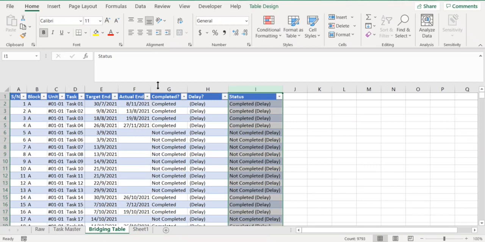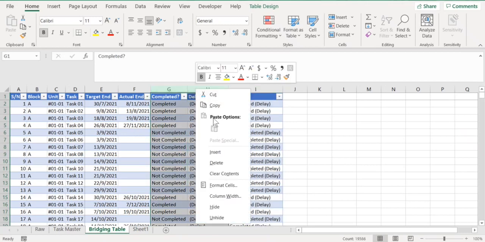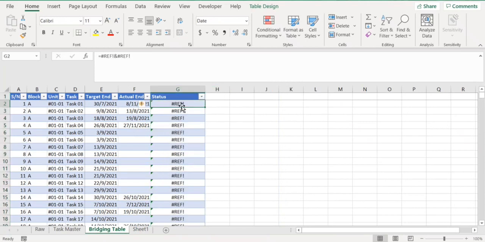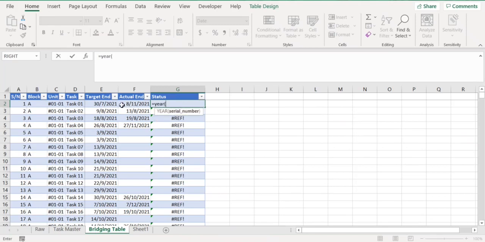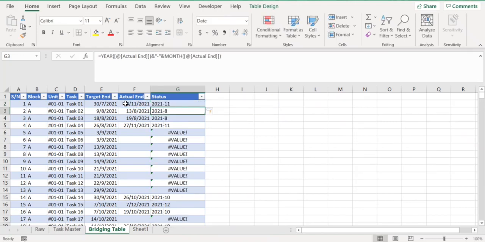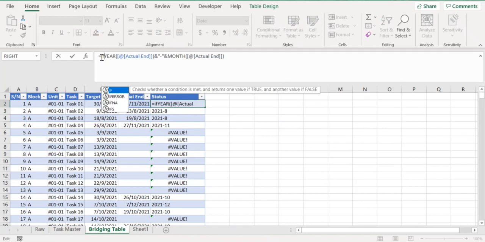We will start off by deleting the completion and delay status data. We can convert the status column into a year and month classification by using the year function with the month function and combining the two information together with an AND. For the tasks which are not completed yet, we can use the ifError function to capture all hash value results as outstanding text.